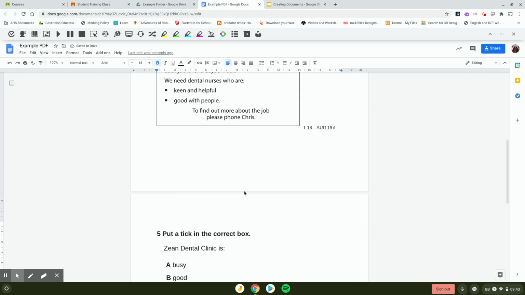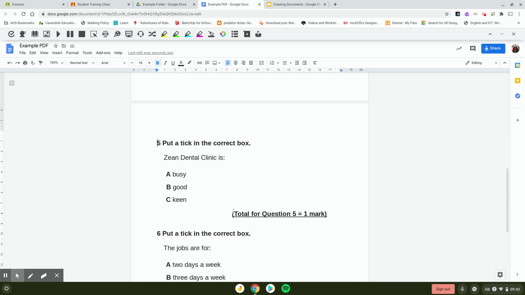Now, as we can see, we no longer have those boxes. What I could do is I could spend a few minutes putting in a new table, so you could tick a box. The easiest way to do this, though, is just to rethink what you're actually asking, and we can say, put an X next to the correct answer. So then all they have to do is put an X next to it.